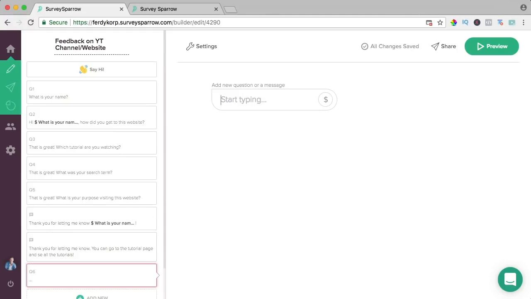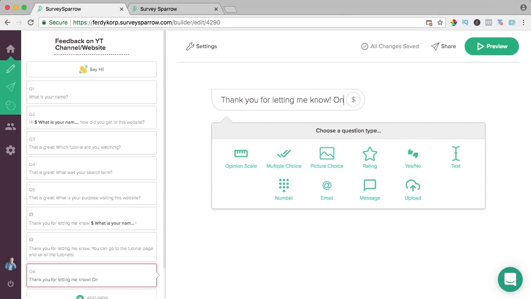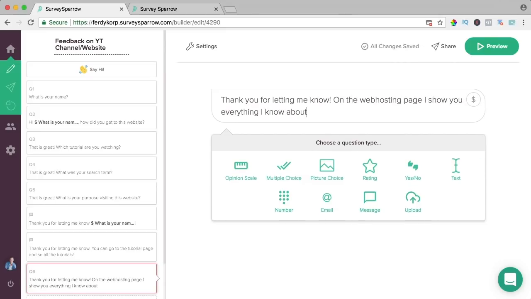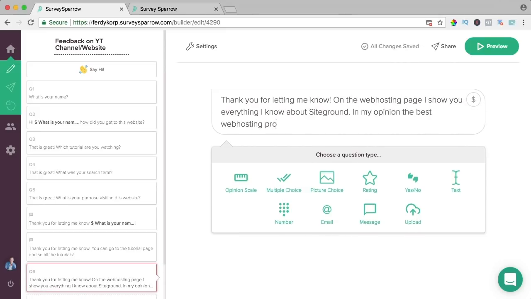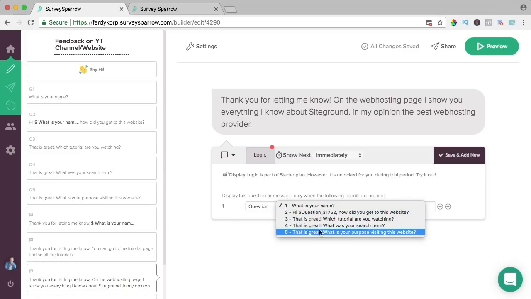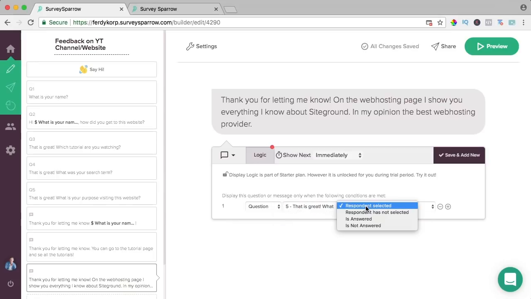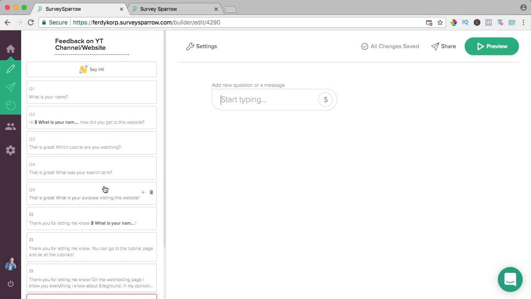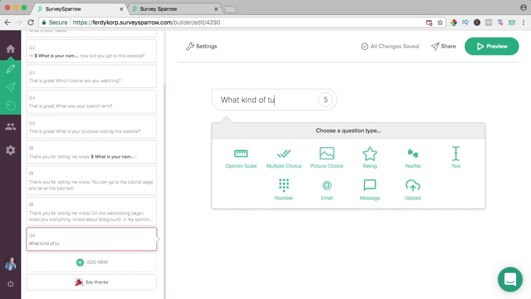The second one is web hosting. Thank you for letting me know. On the web hosting page, I show you everything I know about SiteGround. In my opinion, the best web hosting provider. And I let this be a message. And the logic is the question, what is your purpose, the answer is web hosting. Save and add new.